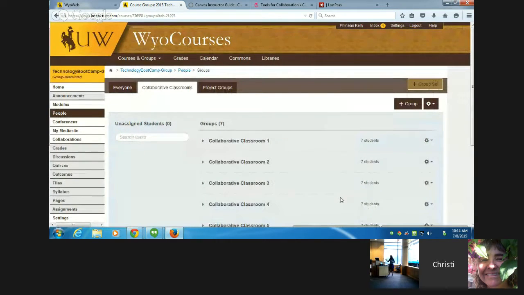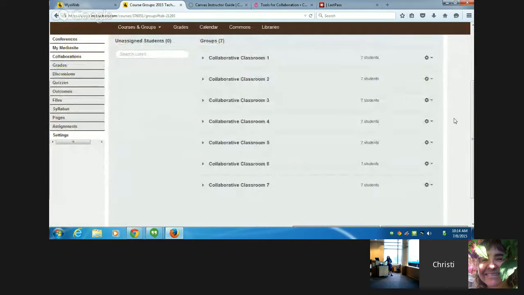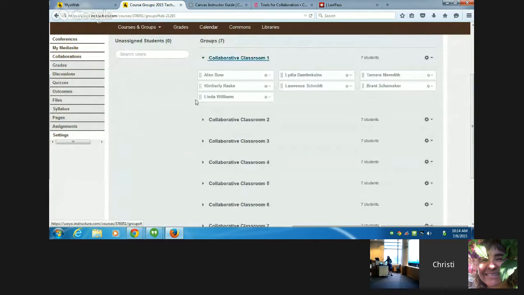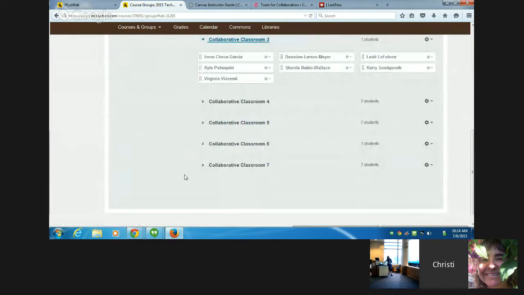Okay, you're going to see that there's a new tab now, a new project group. It has 7 groups in it. And each of these groups is populated with folks who are in this course. So now each one of you in the course will have access to a group when I create an assignment or activity that's associated with that group.